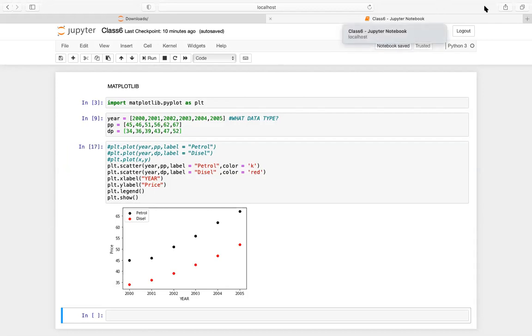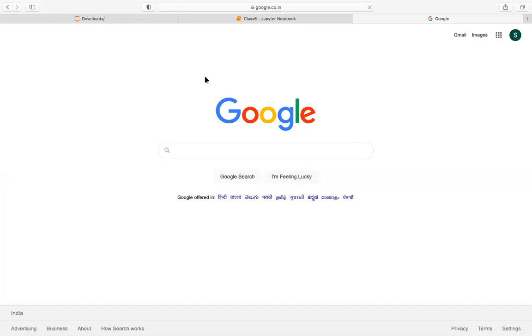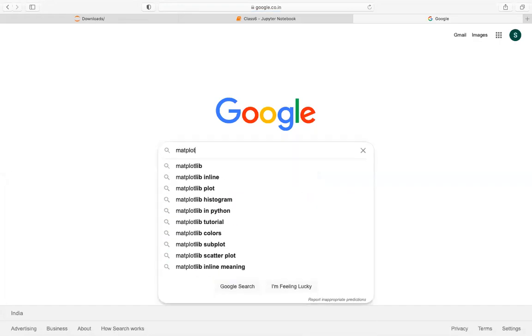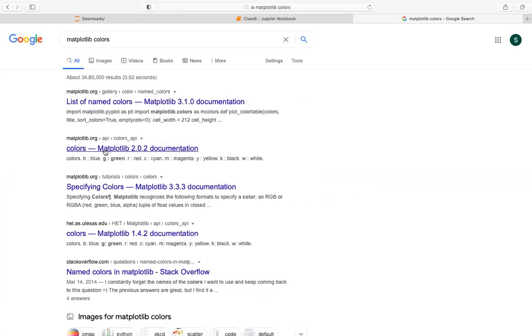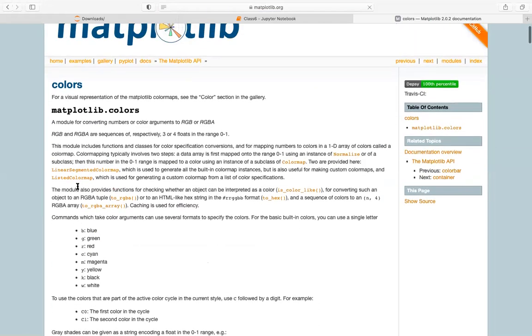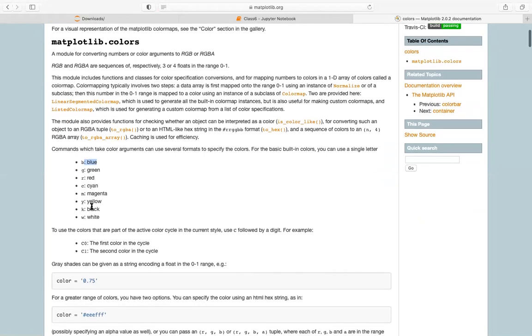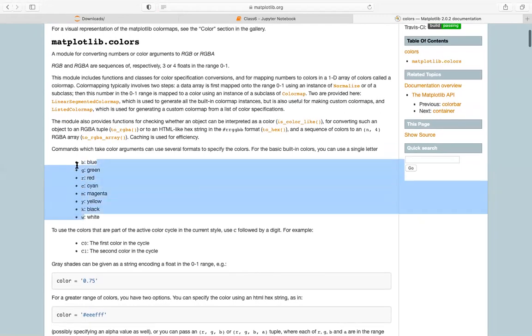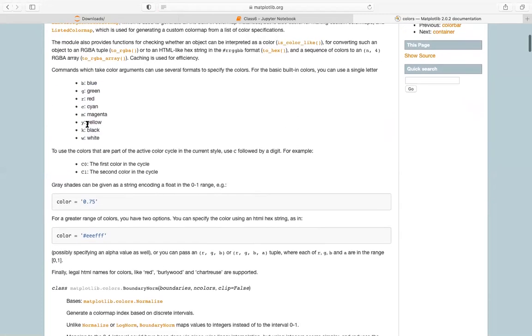Where will you find these colors? On the internet you can simply search matplotlib colors, and you should get the color combination. You can see here in this page, I will send the link to everyone. B stands for blue, green, yellow, black, white. If you just write color equals to this, then you should be able to get the particular color.